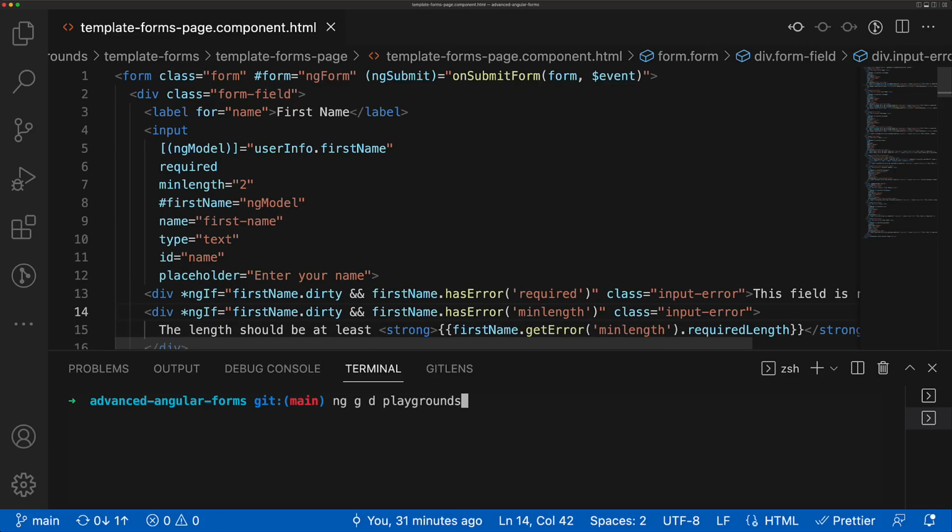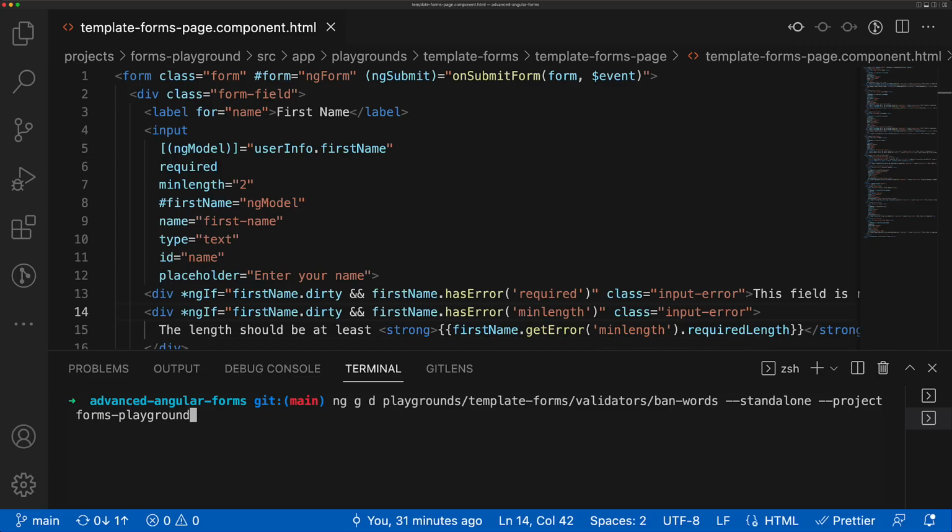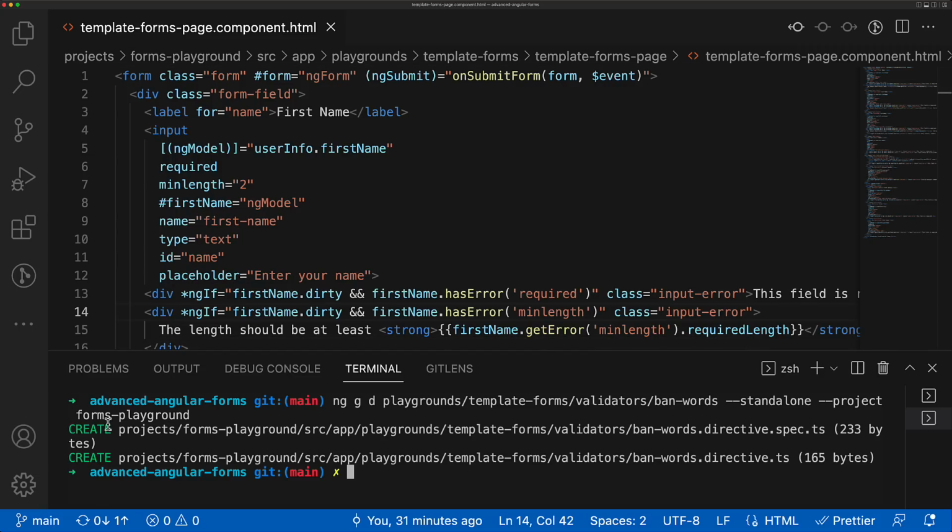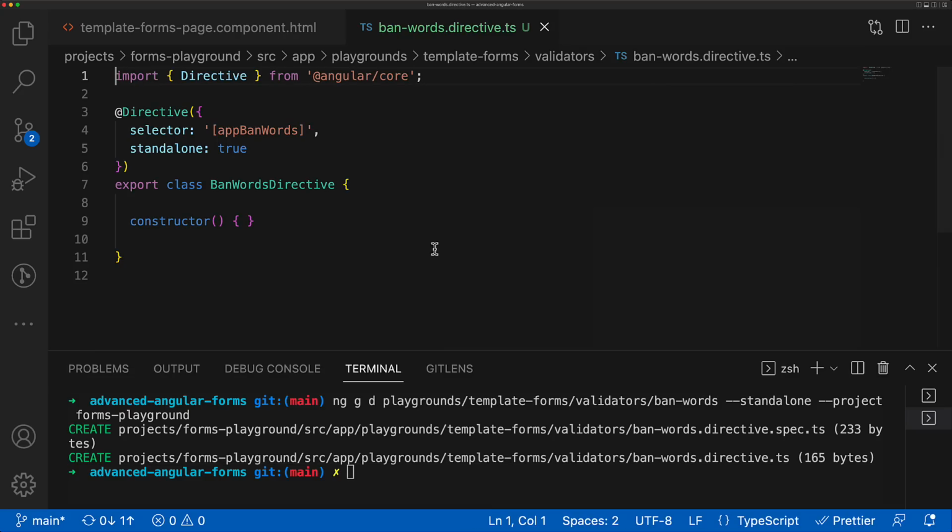Then I define the path where it should be created. In my case, it's the playgrounds, template forms, and validators folder. And ban word will be the name of the directive. Additionally, I define this directive as a standalone because I'm not using NgModules in this project. And talking about the project, I should also say in which project this directive needs to be created. In my case, it is the Forms Playground project. Okay, I run this command and the directive was successfully generated for me and I can open it.